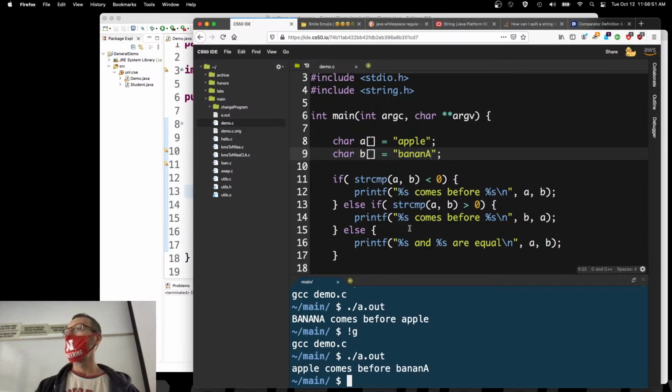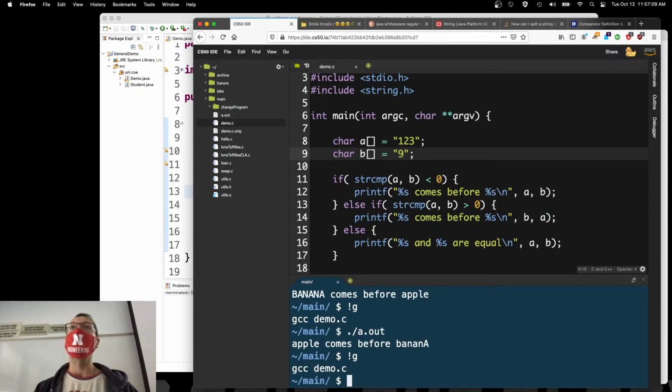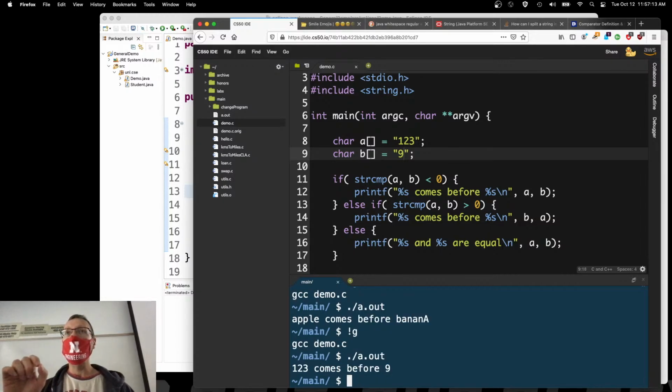And it works with numbers too. 123 and 9. Which one comes first? 123. Why? Because it's a string. It is not a number. It's lexicographic ordering, not integer ordering. Obviously, if you were doing this as an integer, 9 would come before 123. But because 1 comes before 9 in the ASCII text table, you have this behavior. Okay?